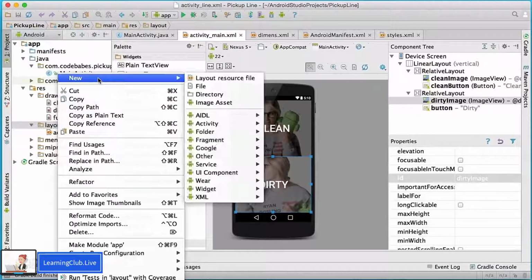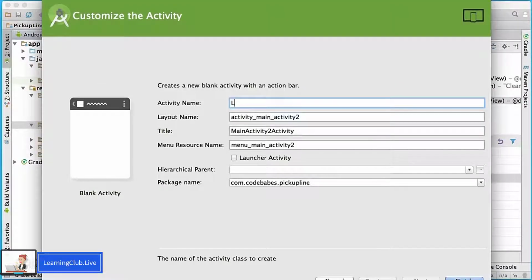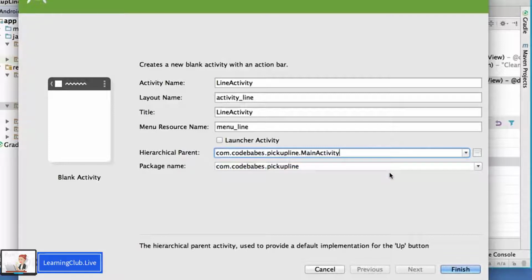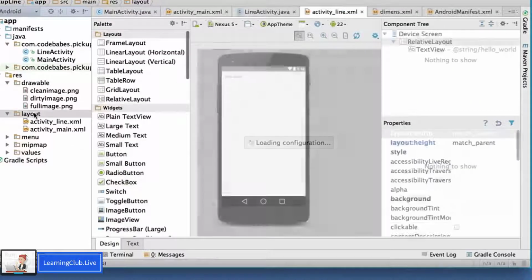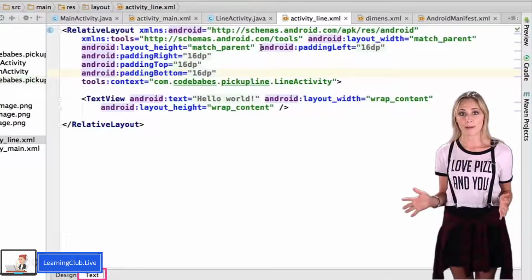So on layout, select new activity, blank activity. Call it line activity since it's where we'll display the pickup line. Leave everything else the same, but set the hierarchical parent to main activity. This will tell the back button on the phone where to go. Let's do some cleanup first by going into the XML and deleting the padding.